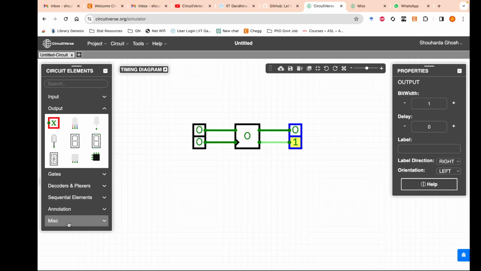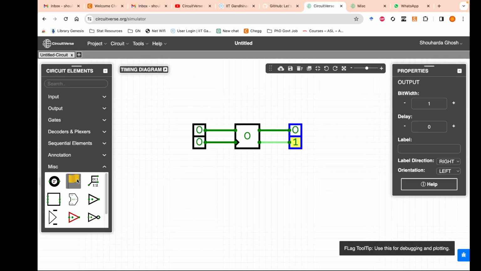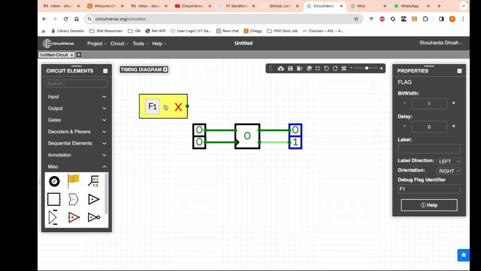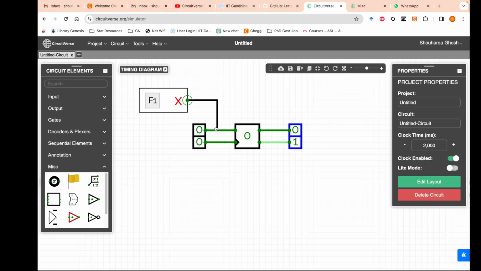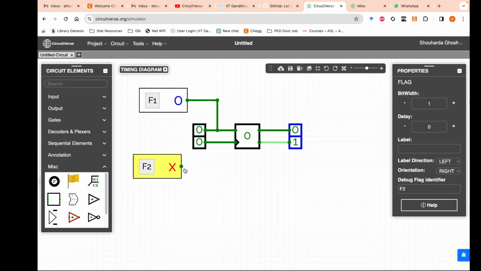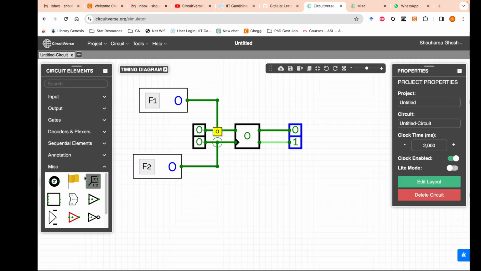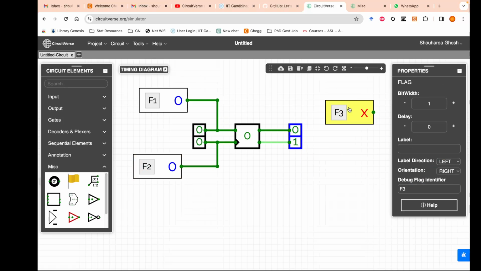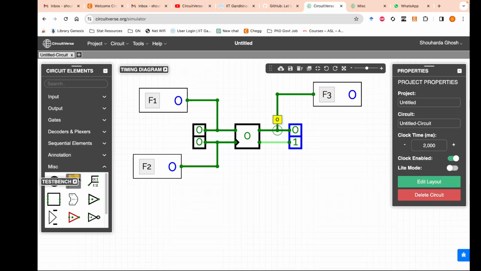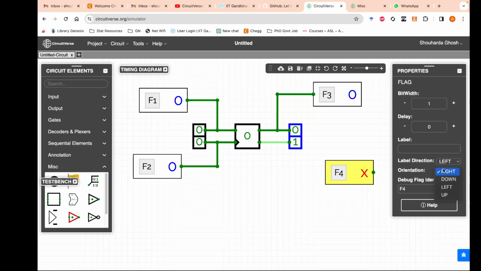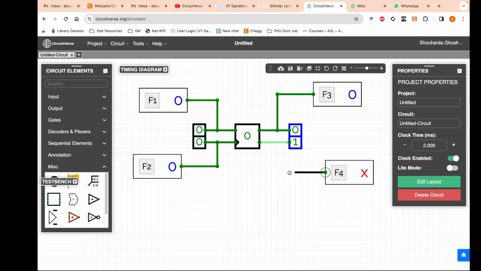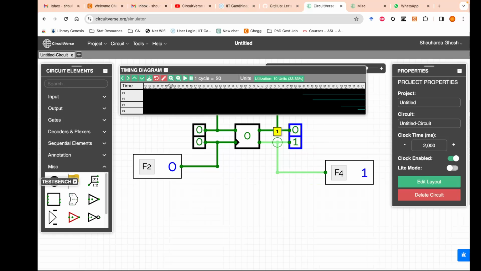Now we shall also use certain waveforms, and in order to visualize these waveforms, we use these flags, which are like oscilloscopes that show the values of the wires at all instances of time. So this you can see is having this port at the right side. I click on orientation and click on left. I'll do the same with this one, orientation left. Alright, now let's look at the timing diagram.